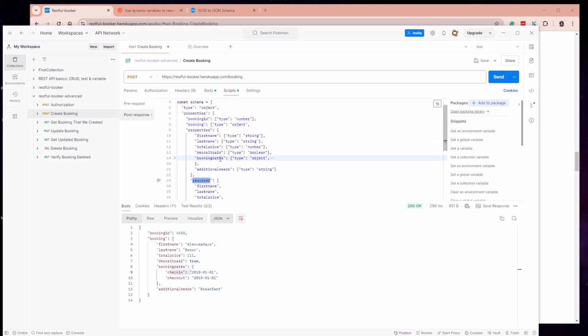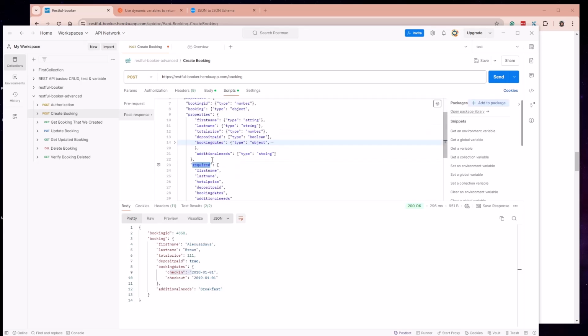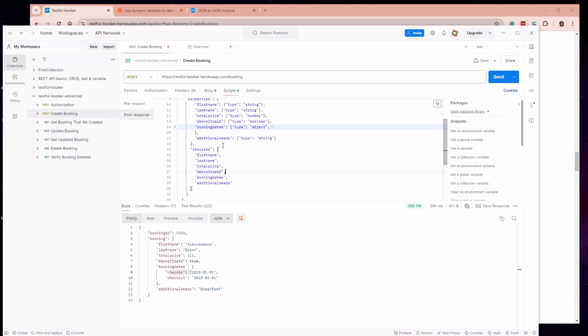And now we have required for all of those. We're checking what is required. Is first name required? Yes. Is last name required? Yes. Total price required? Yes. Deposit paid required? Yes. Booking dates required? Yes. Additional needs, is that a required field?